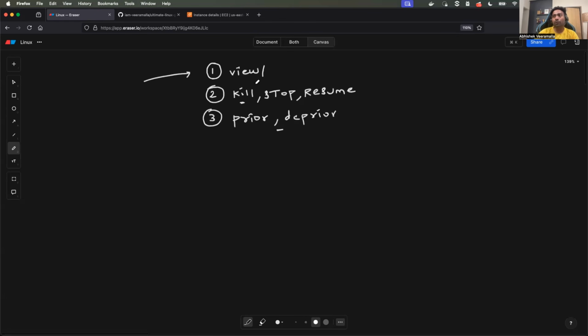One, view or check the running processes. Two, kill, stop or resume processes. Three, prioritize or deprioritize the processes. And this particular activity is called process management, right? You don't have a lot of control on how the CPU deals with the processes, but as a user or as an administrator, you can perform the following activities.